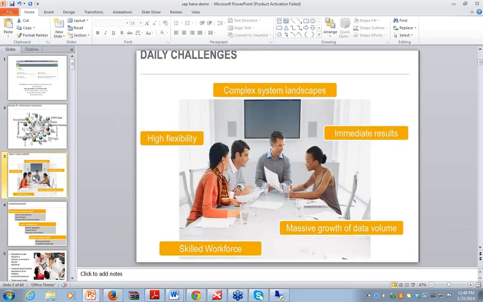What are the daily challenges? Complex system landscape, flexibility, immediate results, massive growth of data volume. As per Gartner research, every 18 months the data doubles. Every 18 months, the data doubles. Skilled workforce.